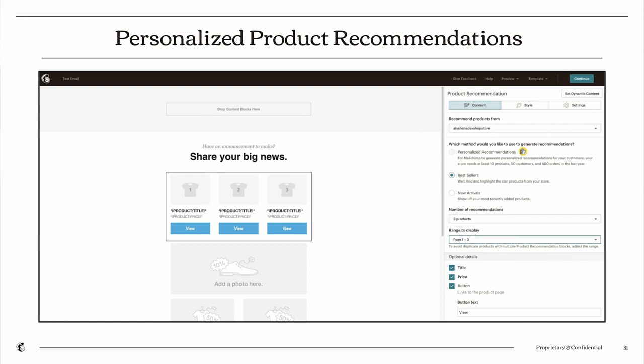So you can let Mailchimp recommend the ideal products for each recipient if you meet these requirements: a store integrated, at least 10 products in your catalog, 50 customers, and at least 500 orders in the past year. But if you don't meet those requirements, don't worry, there are 2 other things that you can do under personalized product recommendations. You can insert your best sellers or your newest arrivals.